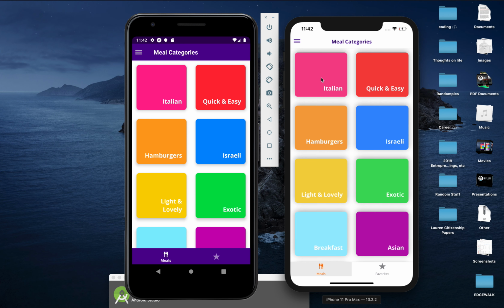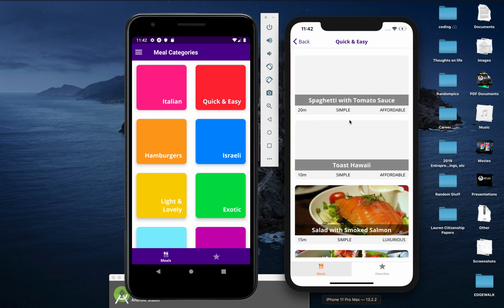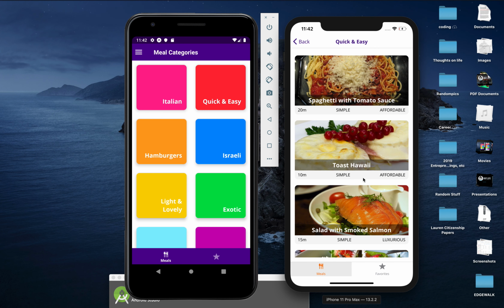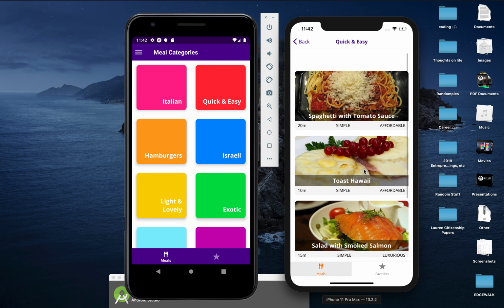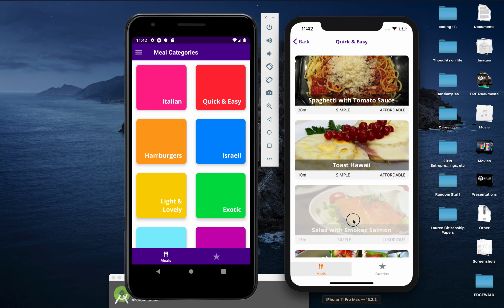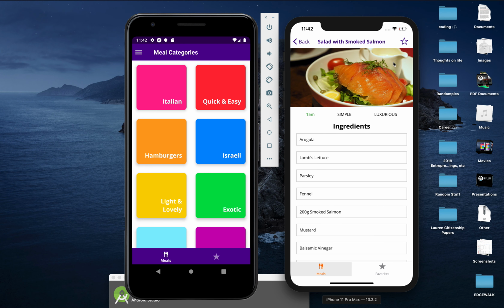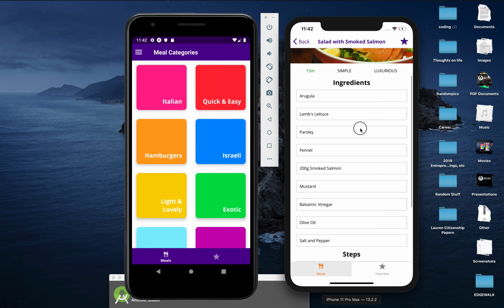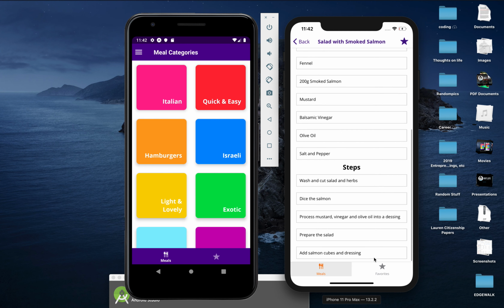So let's go back to meals, and I'm just going to use iOS because it's a little quicker. So if we click on quick and easy, of course you got the quick and easy header title at the top, and here's some quick and easy meals. So let's go with the salad with smoked salmon. That's always a favorite, and we'll toggle it to a favorite. And here, as you could tell, it only takes 15 minutes. It's simple, it's luxurious. Here's some ingredients and steps.